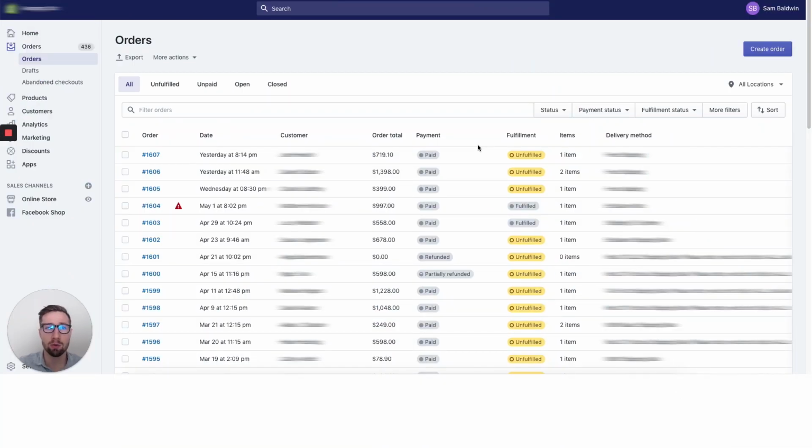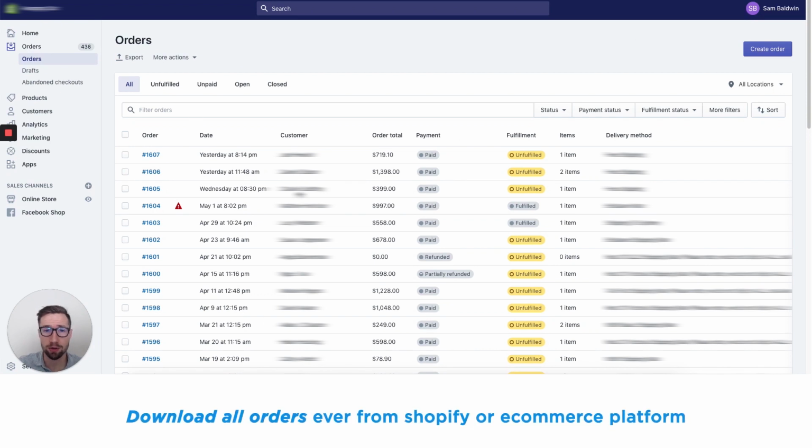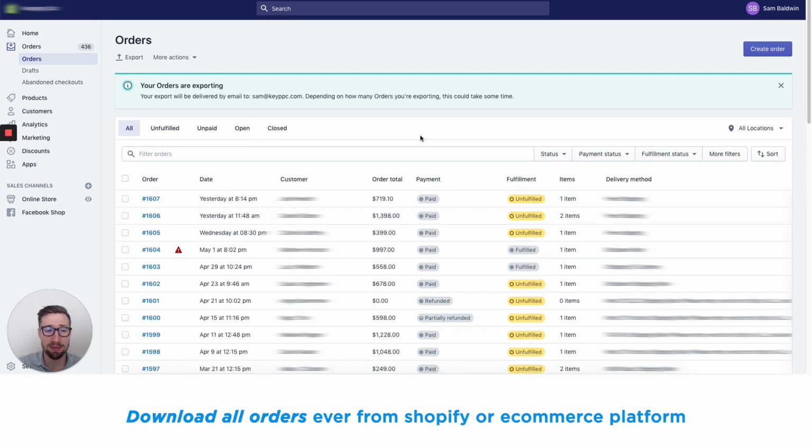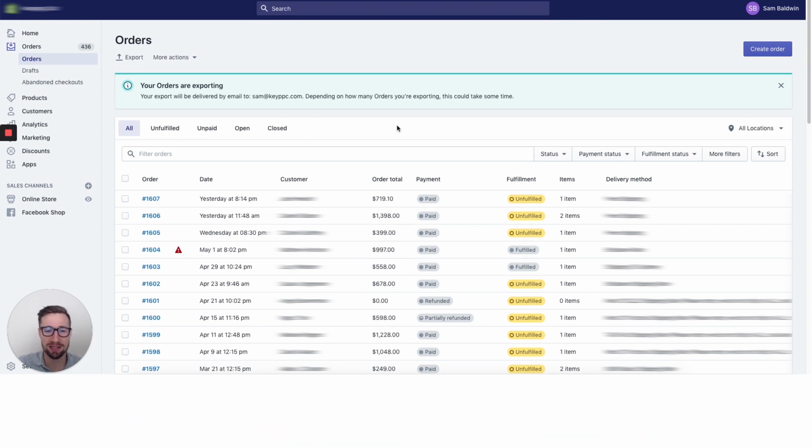Hey guys, so now we're in the Shopify dashboard. I've gone to the orders section here. So now we can see all the orders for the store, and we want to click export, all orders, plain CSV file, and click export orders. Once we do that, it's going to take some time, and then it's going to send us an email with a link to download all the orders for the store. It can take a bit of time depending on how many orders you have.